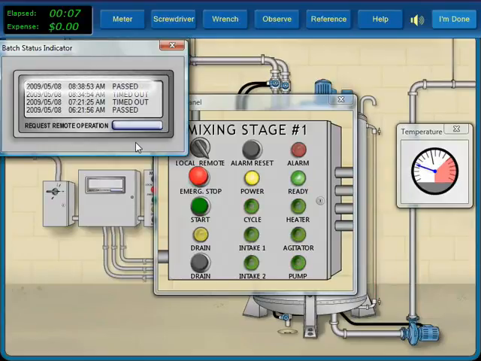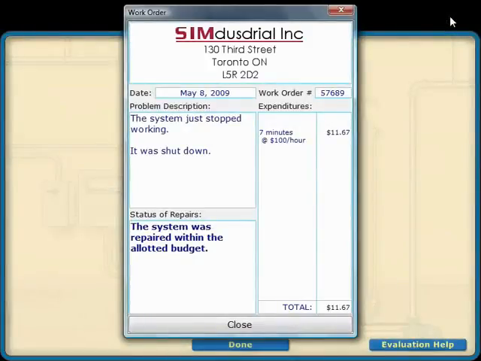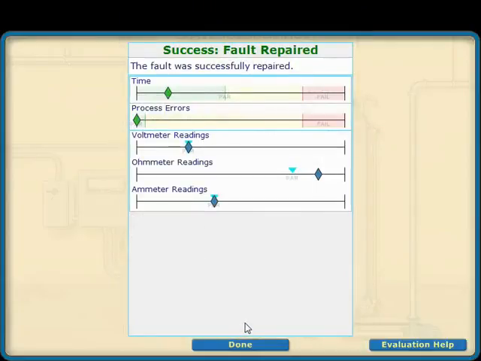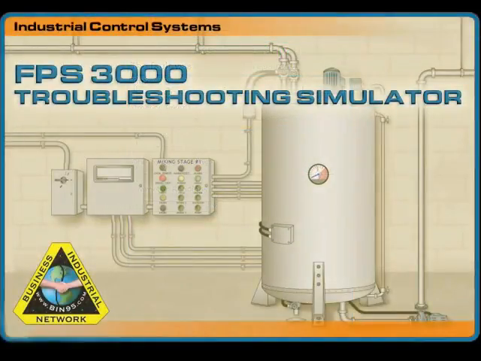The batch status now shows passed, so we are done. The work order shows the total time and cost for the repairs. An evaluation of our troubleshooting process is also shown. We can use this information to improve our techniques in the future. You can learn and practice your skills on more than 50 faults like the one shown in this video.